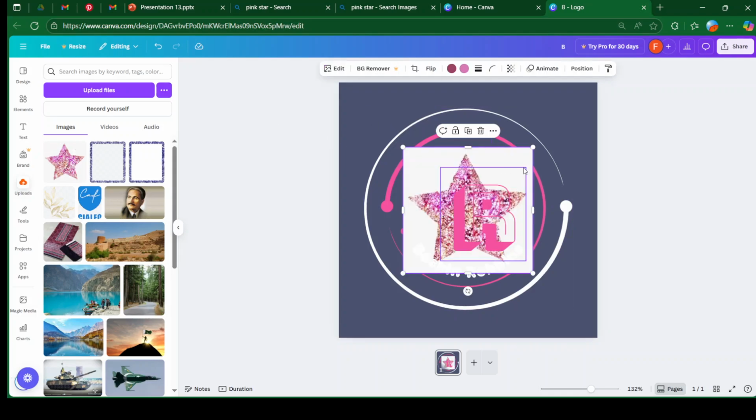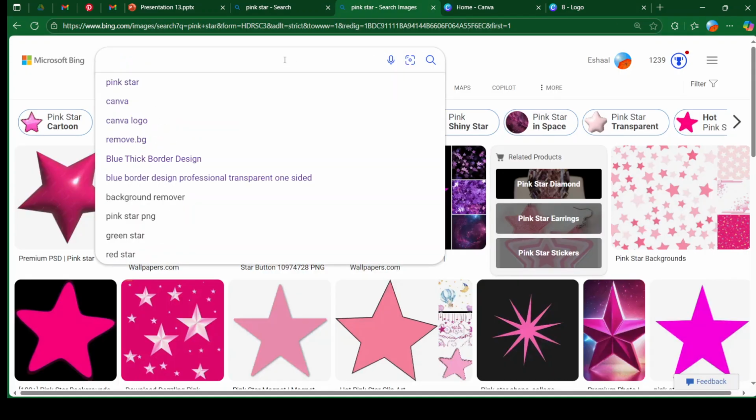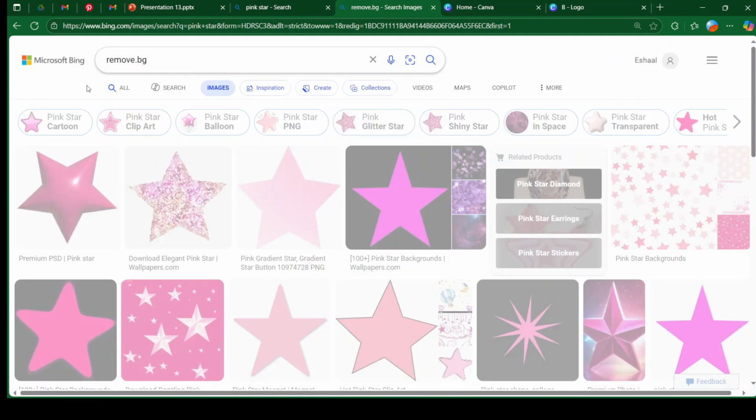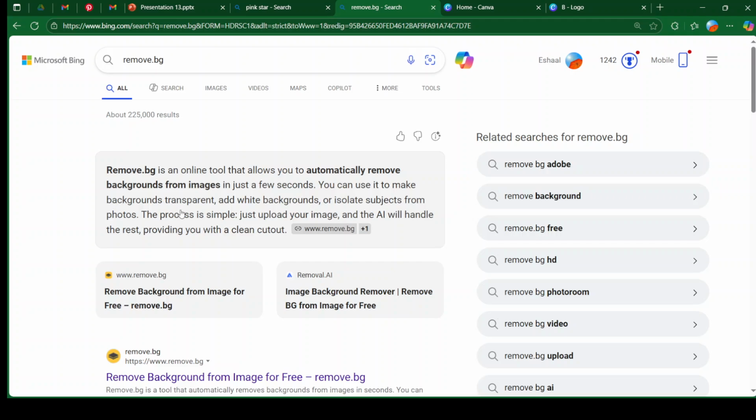Basically, it's not transparent over here, but you can also get transparent images. And if you want transparent images, we also have a BG remover inside Canva, but it is basically paid. So if you want to remove the background for free, just go to Google, write remove.bg, and over here the first link. Click it.